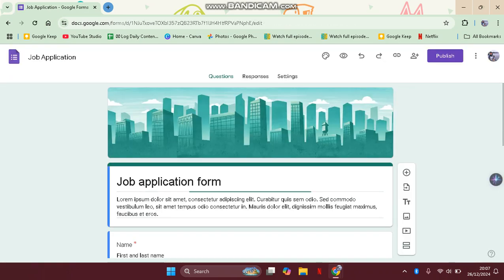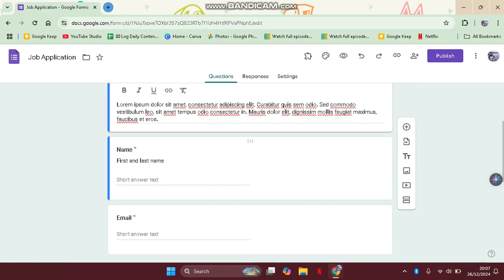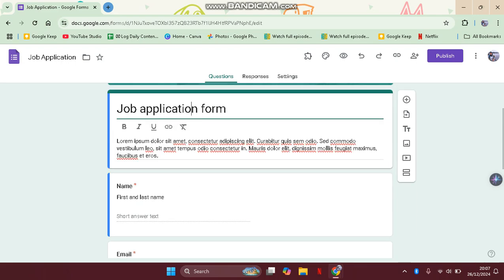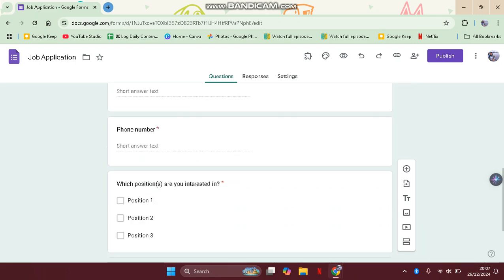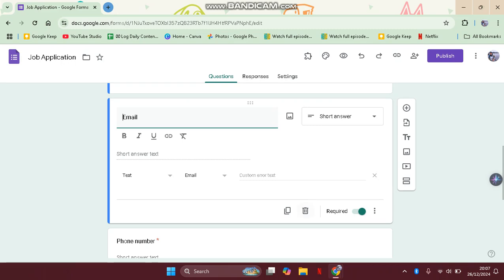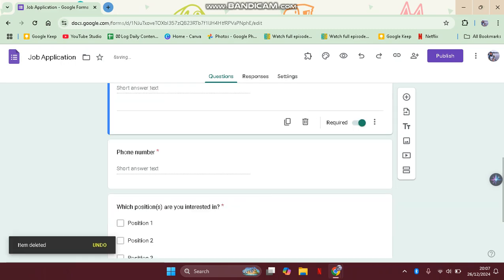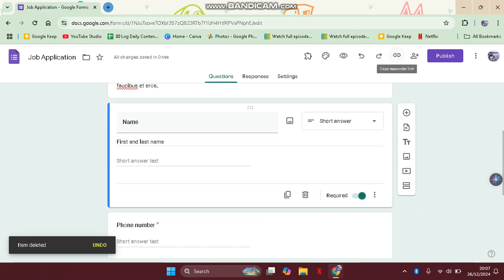Now what you need to do is just modify it to fit your needs. For example, if you want to remove some question, you can just click on the question, and here you can click on this delete question option. And after you are done with the form, if you want to share it, you can click on this share.